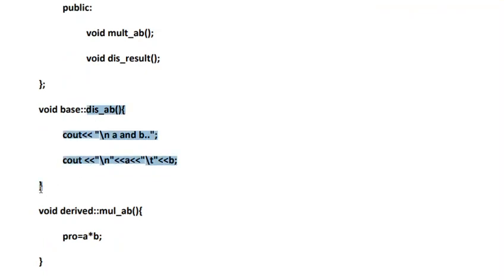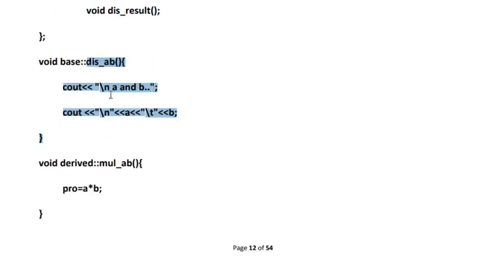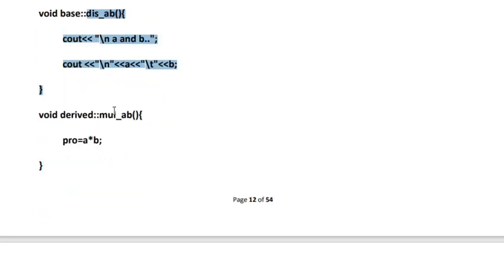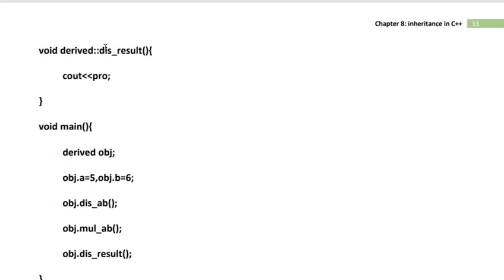Now again, what I have done is I have created a definition for display AB of the base class that displays the values of A and B. And I have created a definition for multiply AB, wherein the PRO variable of the derived class is being initialized with the product of A and B, which are inherited from the base class. Then I've displayed the result of pro using the display function.